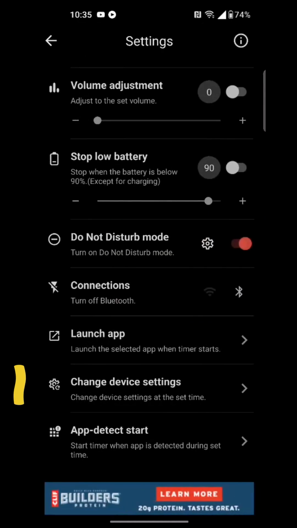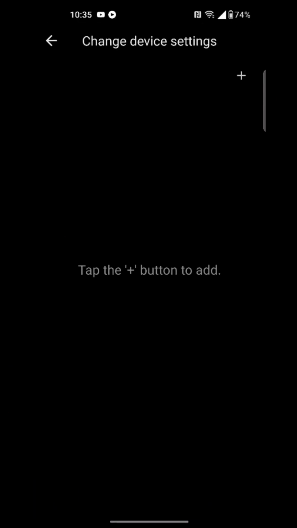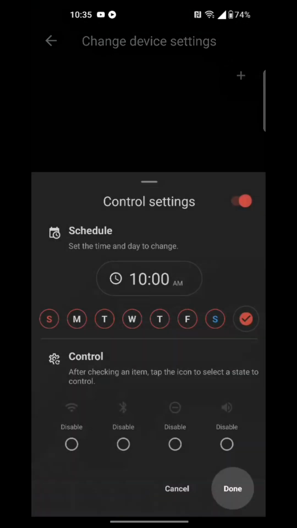Change device settings is another seemingly redundant feature at the moment that could be used, but everything else I have already shown and explained can be used instead of this feature.